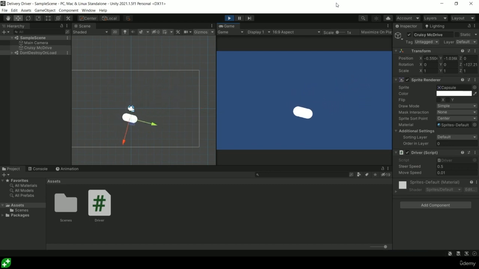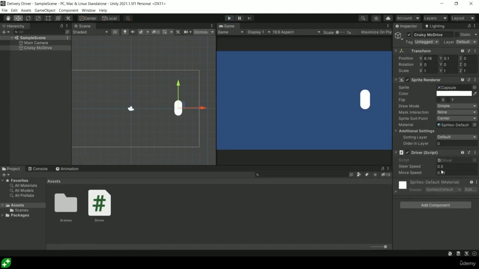So I now have the ability to read in the player's input on the left and the right, and also by multiplying that by 0.5, or the steer speed, I can change how fast my player is turning. I could put that up to, say, 3, and then click back in my game window. Whoop, I'm a little bit off the screen here. And then you rotate in a way that's super crazy and fast.